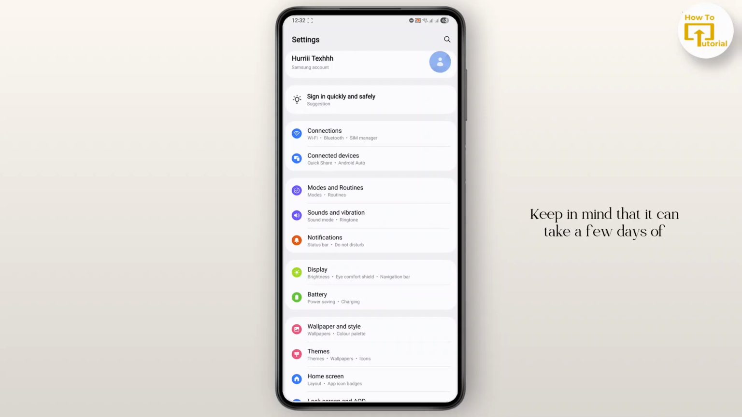Keep in mind that it can take a few days of normal usage before you notice a real difference, since the system needs time to learn your habits before adjusting anything. That's how you enable adaptive battery on Android.